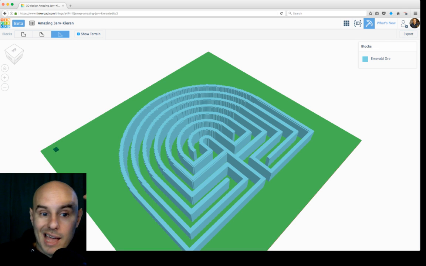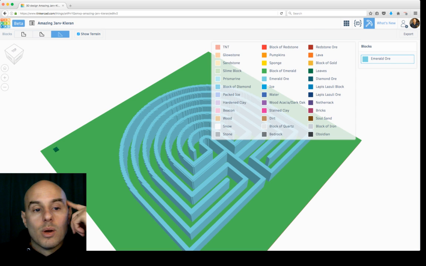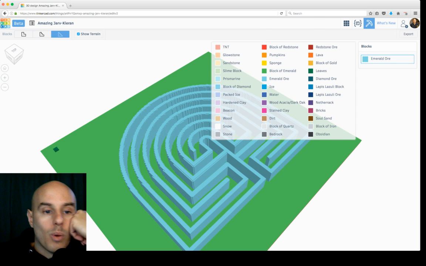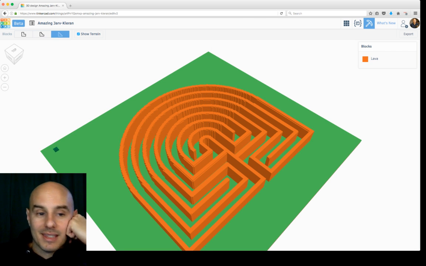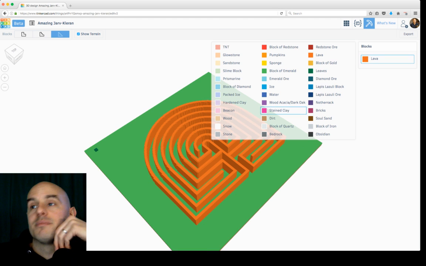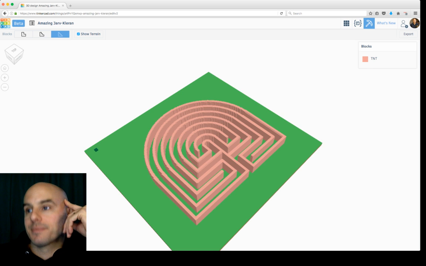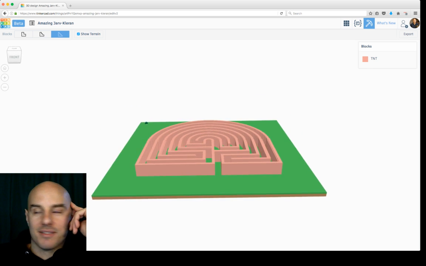But before we do that, let's make it customized. What materials do we want to use? You know, I've tried to use lava and made a maze out of hot lava. It's not as fun as it sounds. You could do it out of water, but that wouldn't be too. Ooh, let's try it out of TNT. So I'm gonna make this maze out of TNT.